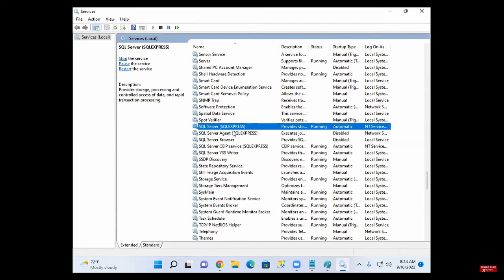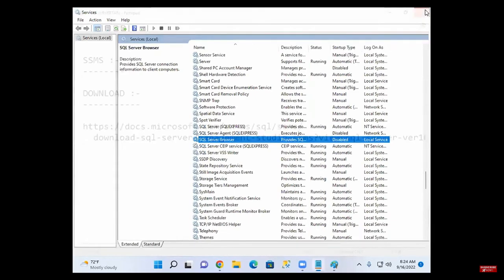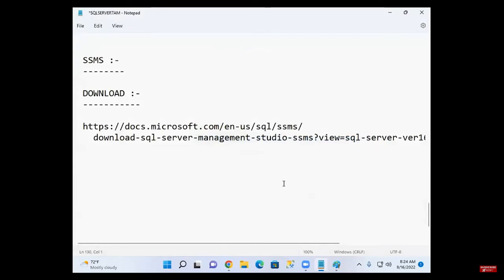What is that service? SQL Server. If the service is there, it means it is installed in your computer. If the service is not there, it is not installed. So now SQL Server is installed plus running. Now can we connect? Yes. How to connect? Through SSMS. Then how do you check SSMS is installed or not?